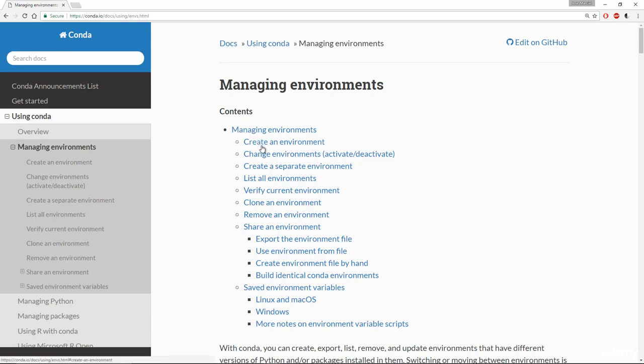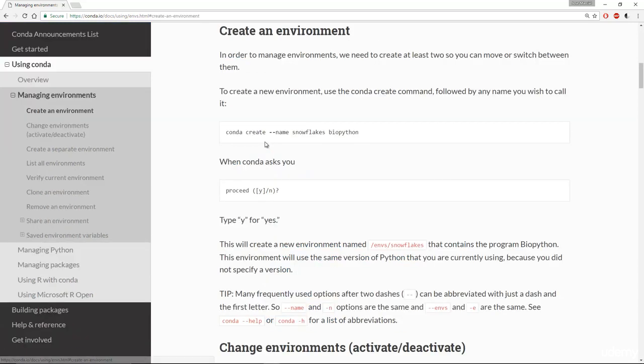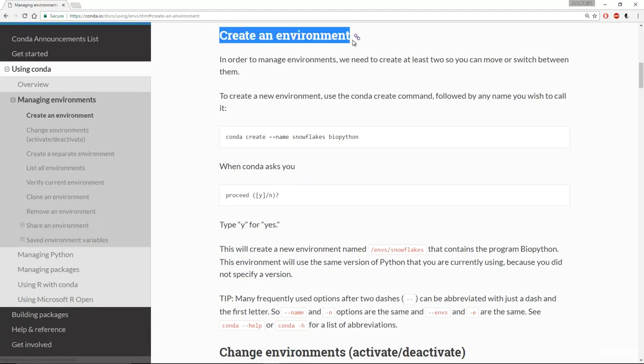Shows you how to create an environment, change an environment, clone an environment, remove, etc. So if you ever have any questions further than what we discuss here, you have this documentation that will walk you through all of these steps. So what we're going to be doing is creating an environment. And there's an example here, conda create --name. They're calling their environment snowflakes, and it uses BioPython. So let's actually create a virtual environment that will create a virtual environment for Django for us.